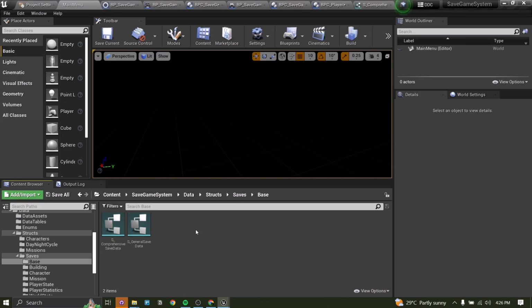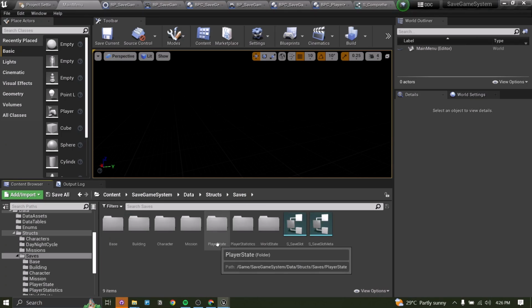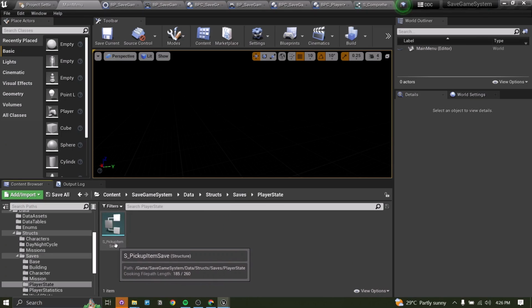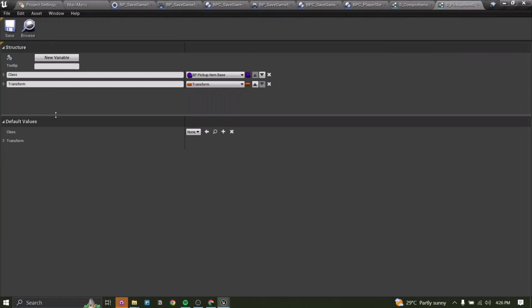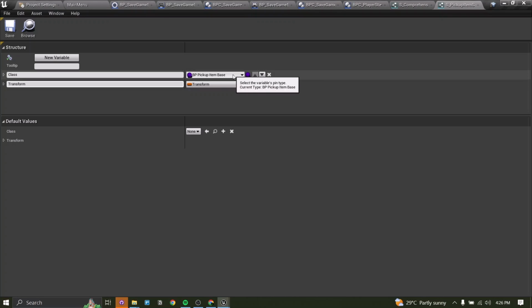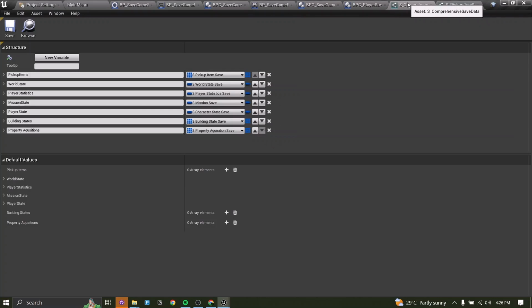So for instance, we can go and check out that structure, which is spickup_item save. Simply we are saving what's the class of that picked item and what's its transform, right? Because these are the only two states that we are required for now to save those pickup items, right? And based on those saves, we can initialize the states of the pickup items. And likewise, the S comprehensive save data structure is holding each and every individual such data structure.